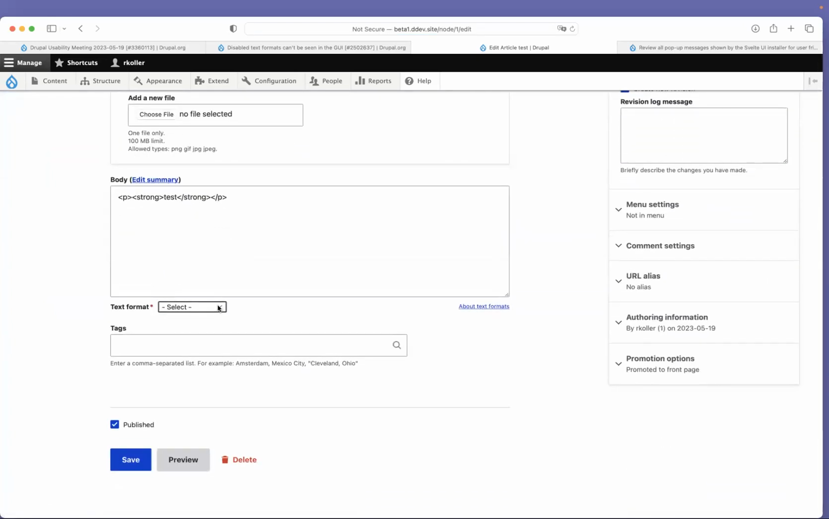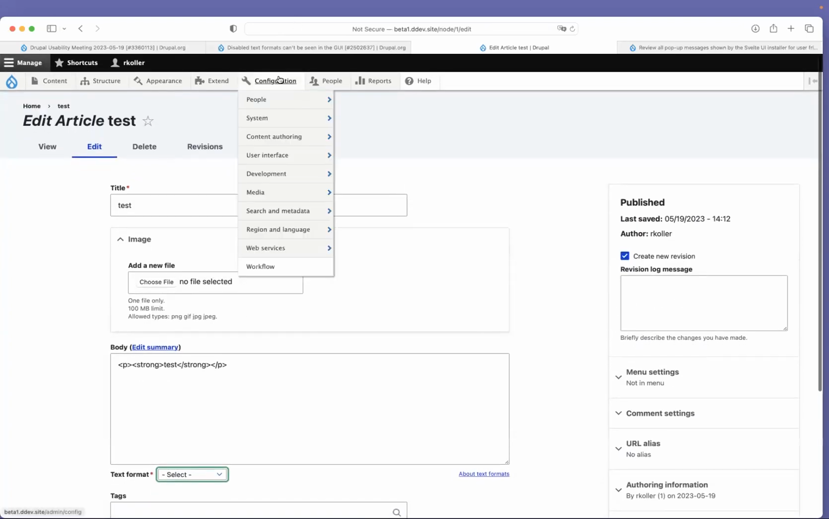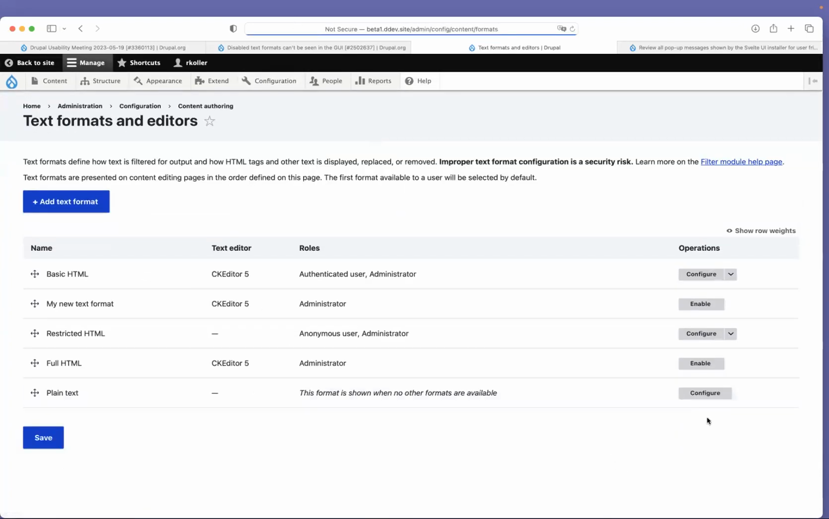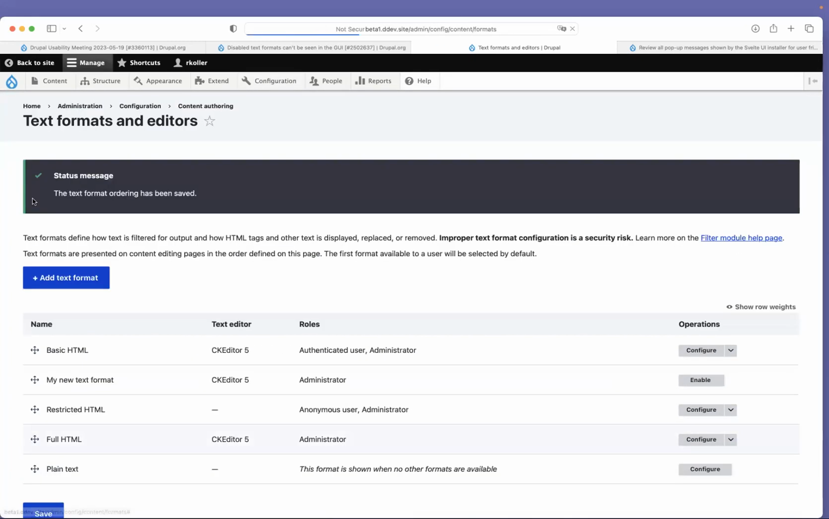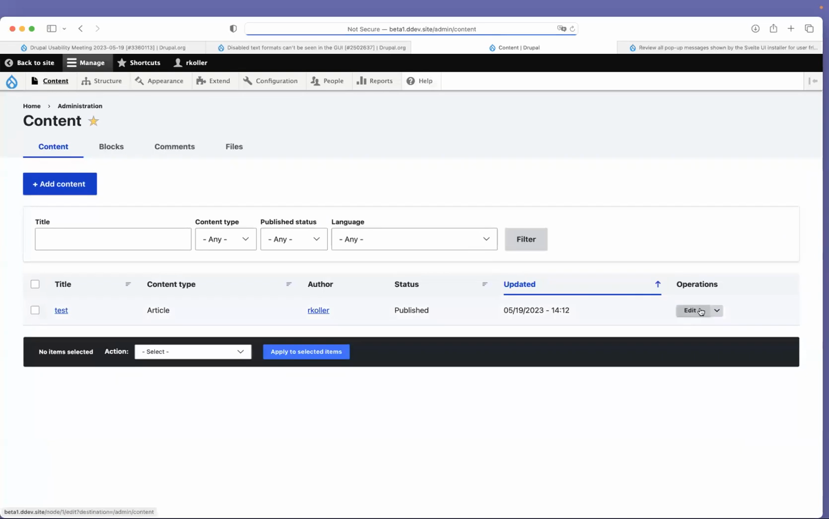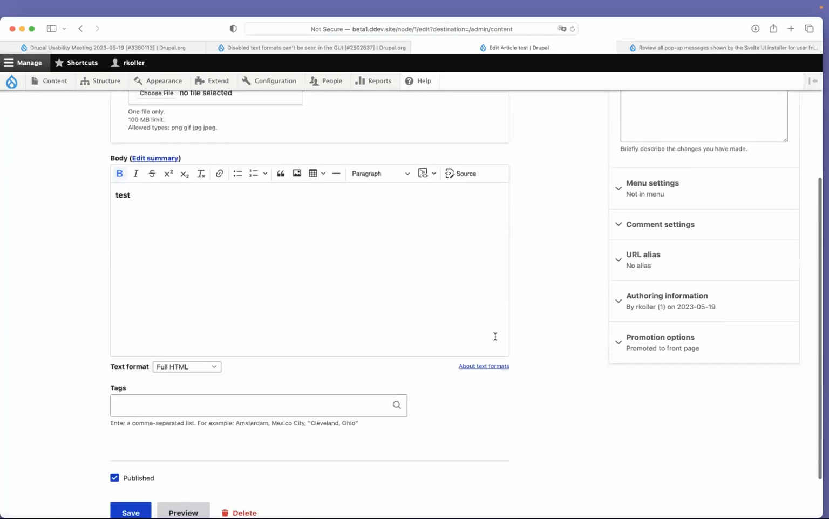Now it's this select that I was trying to get to. And you're able to reselect something else. And let's test it. Enable. Save. Content. Yeah, it's remembered.